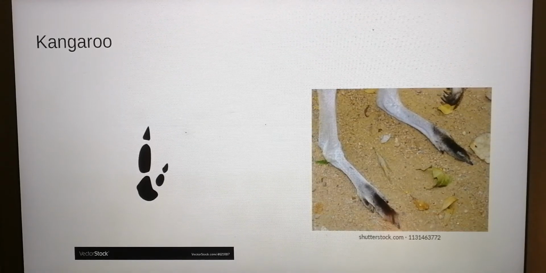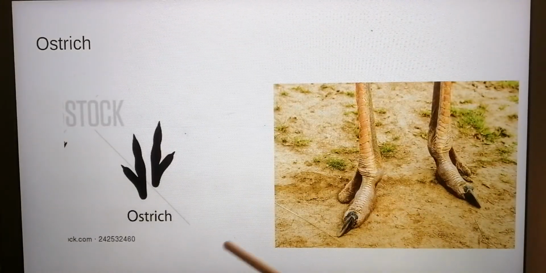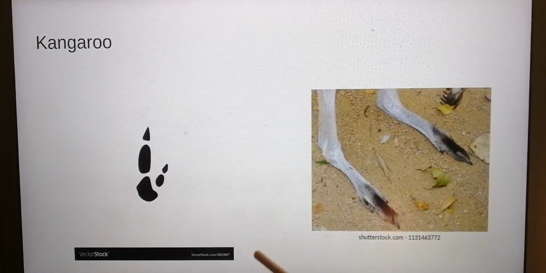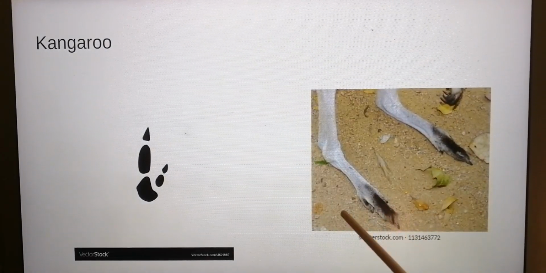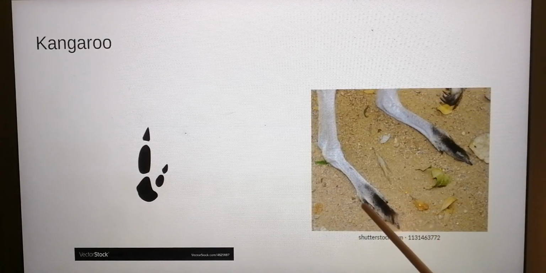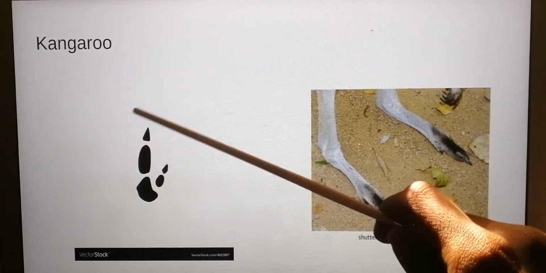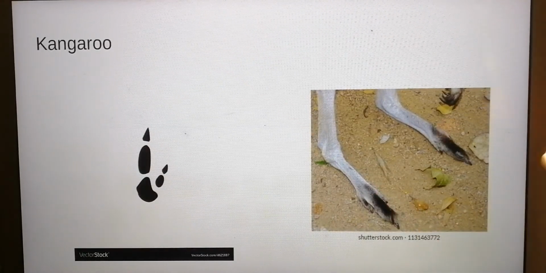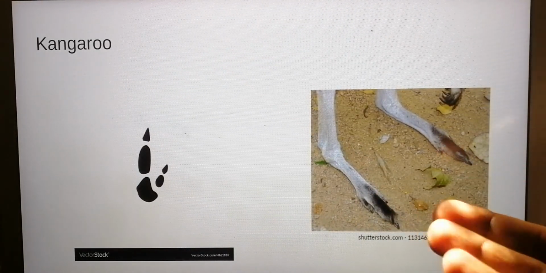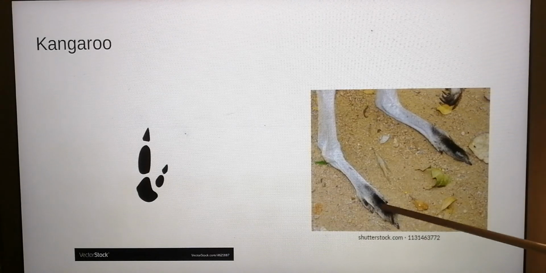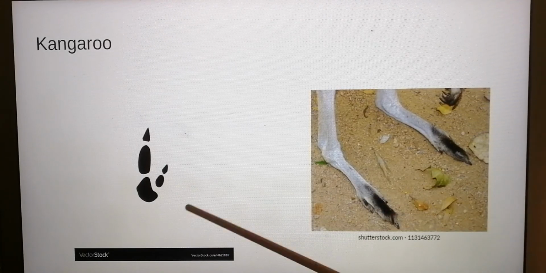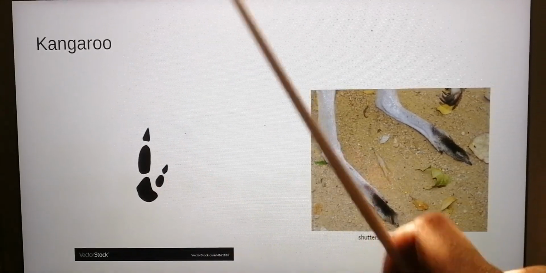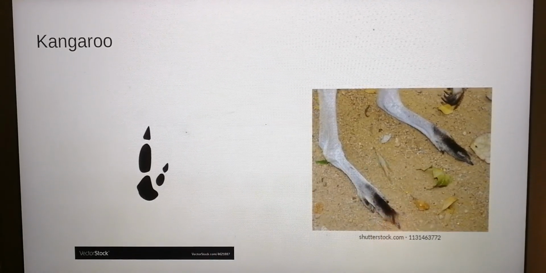Next, similar to ostrich. See here, ostrich looks like this. Similar to ostrich, kangaroo also have similar feet. It's also in two parts, but there will be gaps in between, because probably that's how their feet look underneath. So there are certain gaps in between, and this is how a kangaroo's footprint looks like.